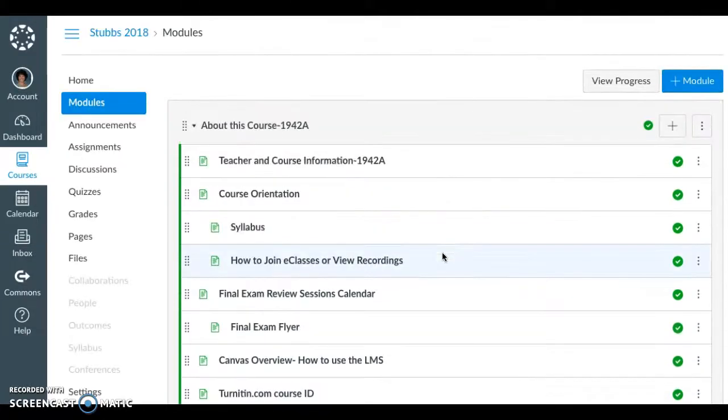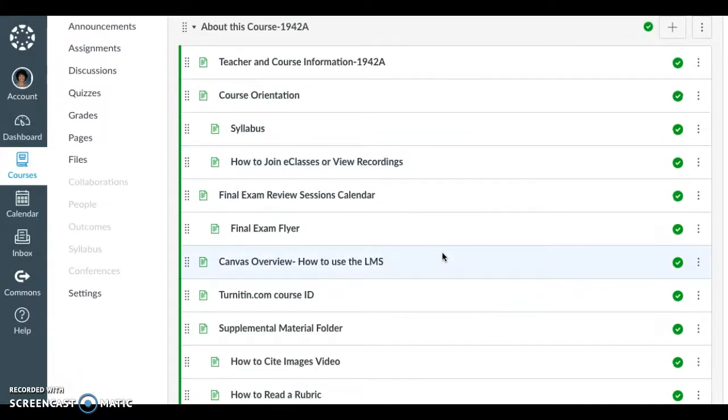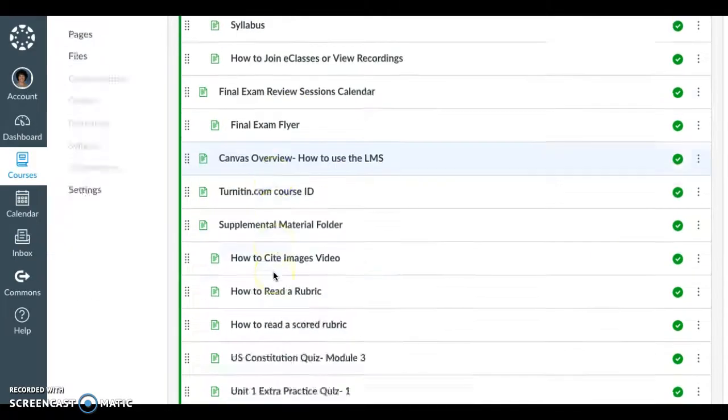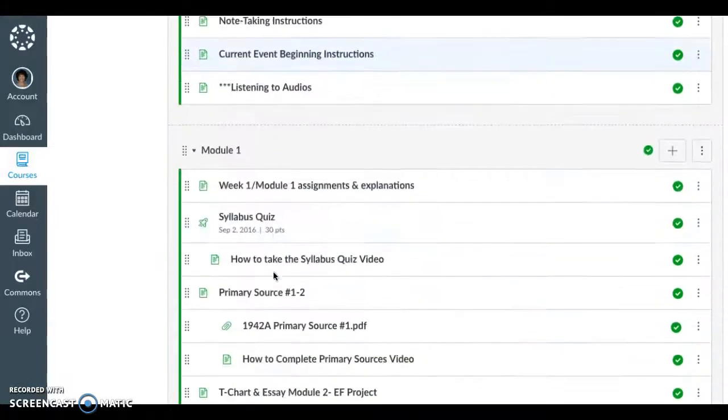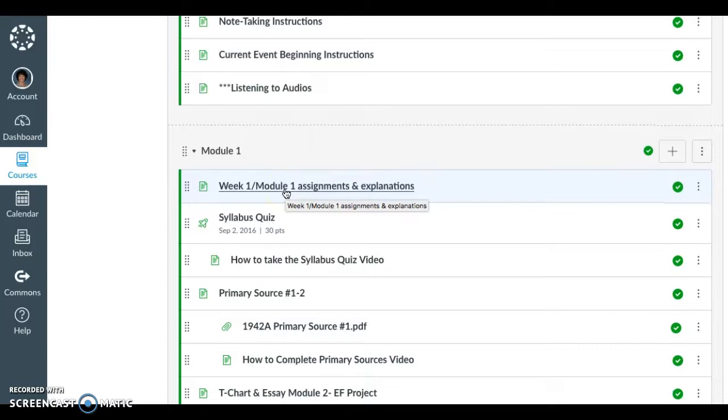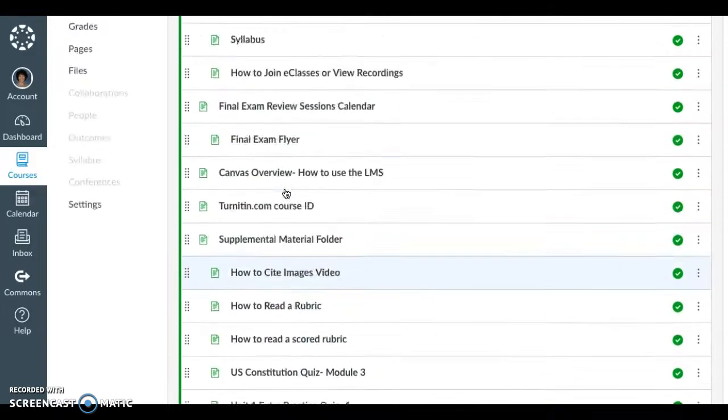So what you don't see that you saw last year, so a couple changes, is that there is no AWR anymore. So where you find your assignments will be right in each module. Week 1, assignments and explanations, right there. So we'll look at that in a minute. You'll also notice that there is no due date list.